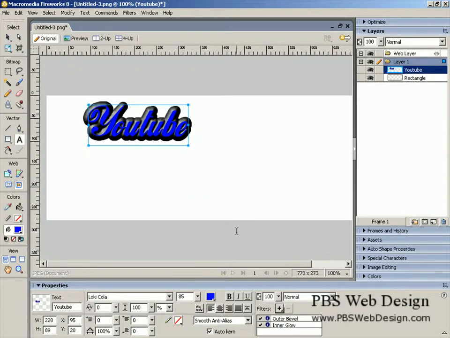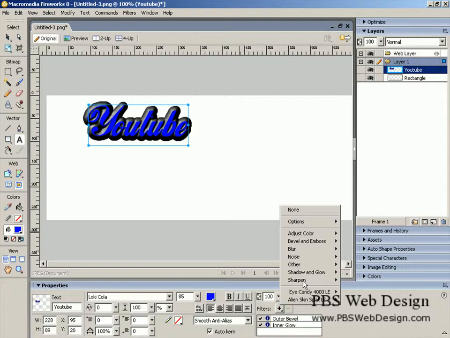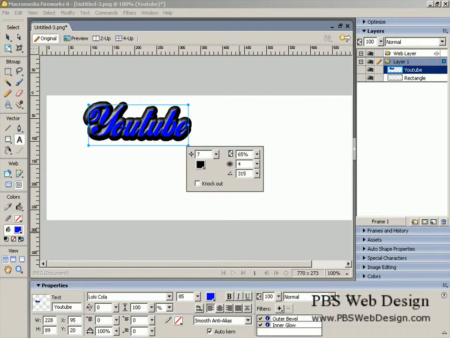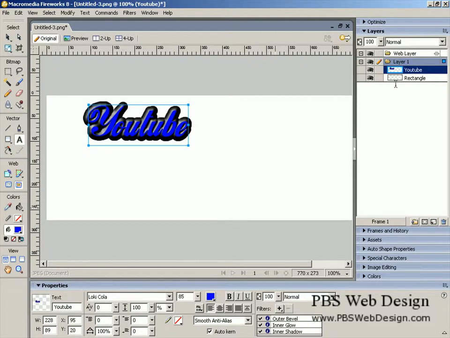Making a nice 3D effect here. Inner shadow, I don't think that's going to do anything there. There we go. Kind of pops it out more. It kind of looks like you wood burnt it or something like that.